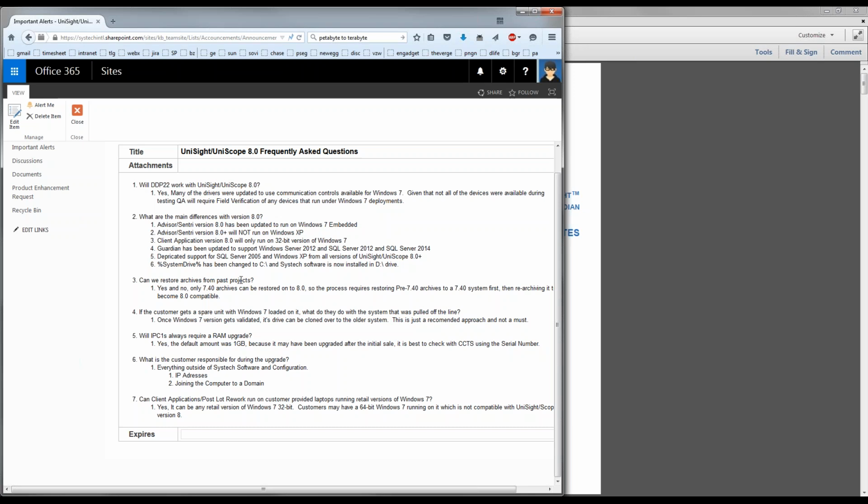So if you have a 736 archive, let's say for example, all you would have to do is restore the 736 archive onto a 740 system first, then making a re-archive of that will become 8.0 compatible. So you just have to bring whatever baseline you have up to a 740 archive, and once you do, it becomes restorable, if you will, on version 8.0, right?